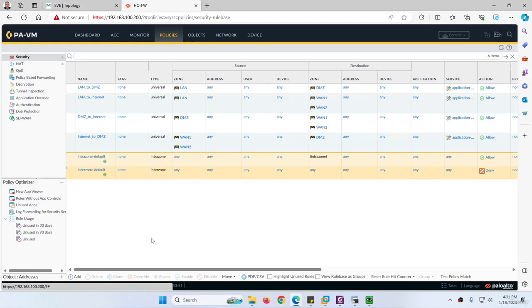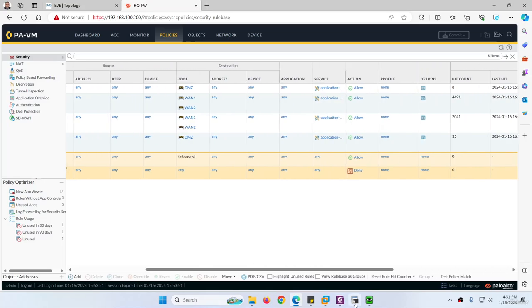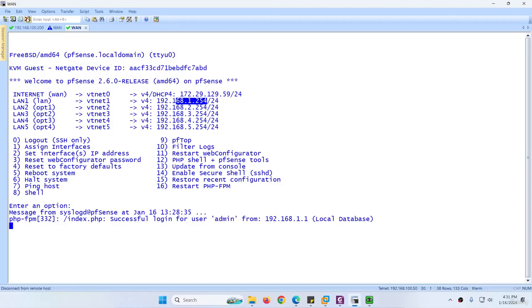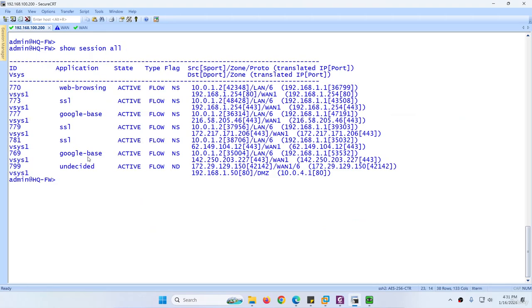Similarly, the security policy will be hit, this one, internet to DMZ zone, which we created previously, 35 times. Also from the CLI, we can go to the firewall, and from here show session all. Here you will see destination NAT, D and N. Previously we configured source NAT. This is destination NAT. From 1.50 it is hitting 1.51 port 80 to DMZ. These are all the details showing source port, destination port.